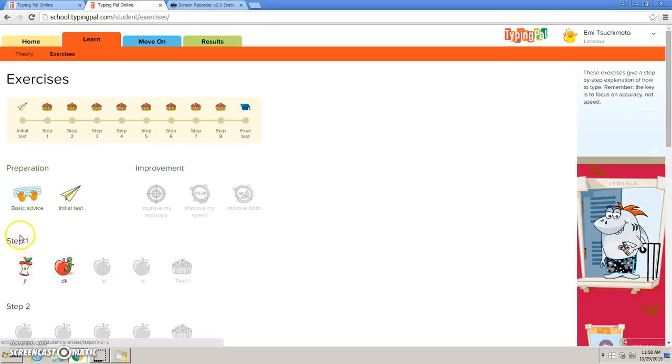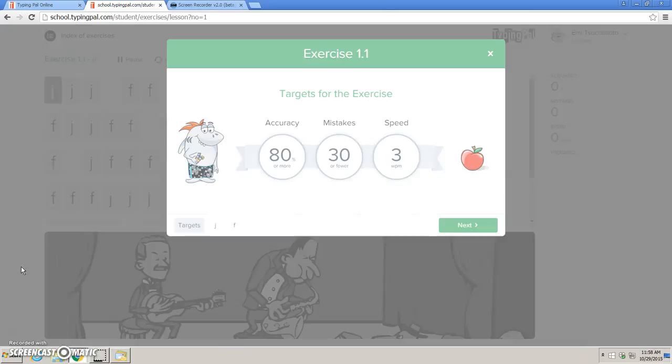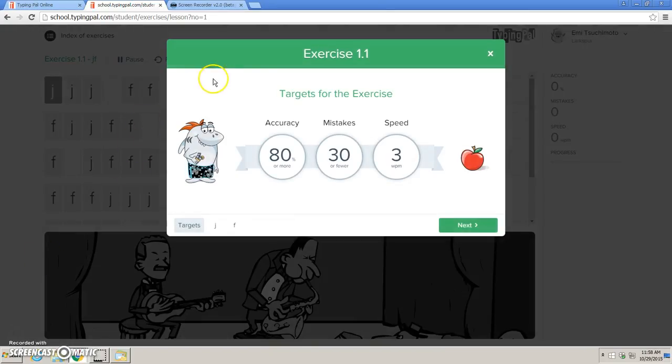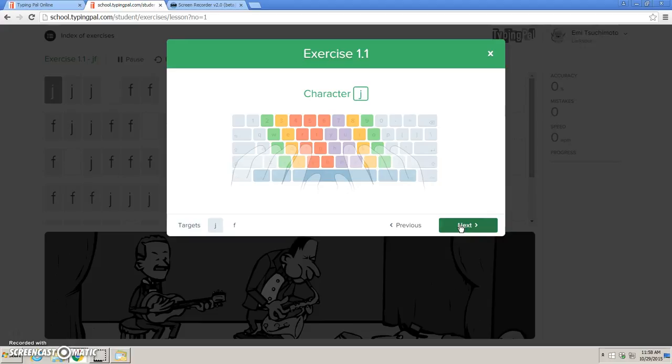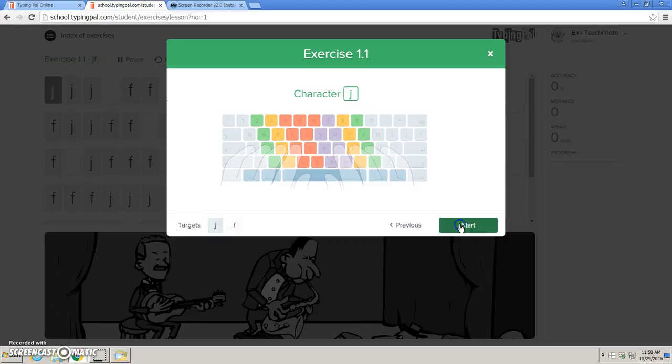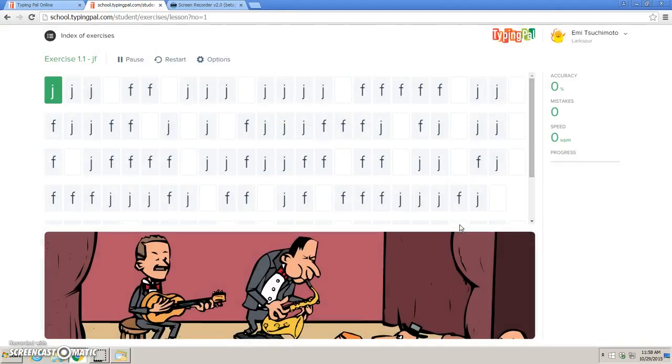And I'm going to click on this one. This starts in the home row. This is the very first lesson, and this student has already done it, but we'll look at it real quick. It's got targets for accuracy, mistakes, and speed here, and you're going to click on next. And it's going to show the kids the position of their hands and the finger they're using for J and F.